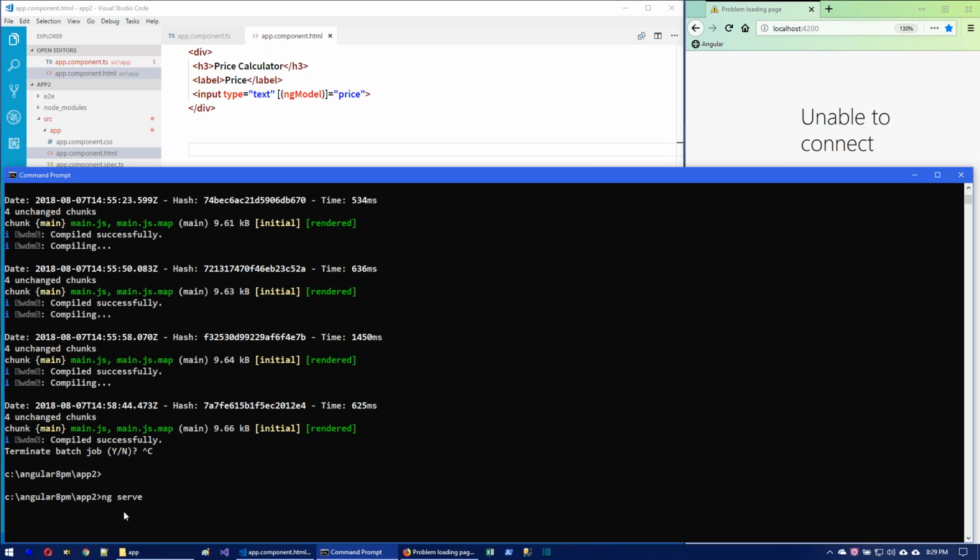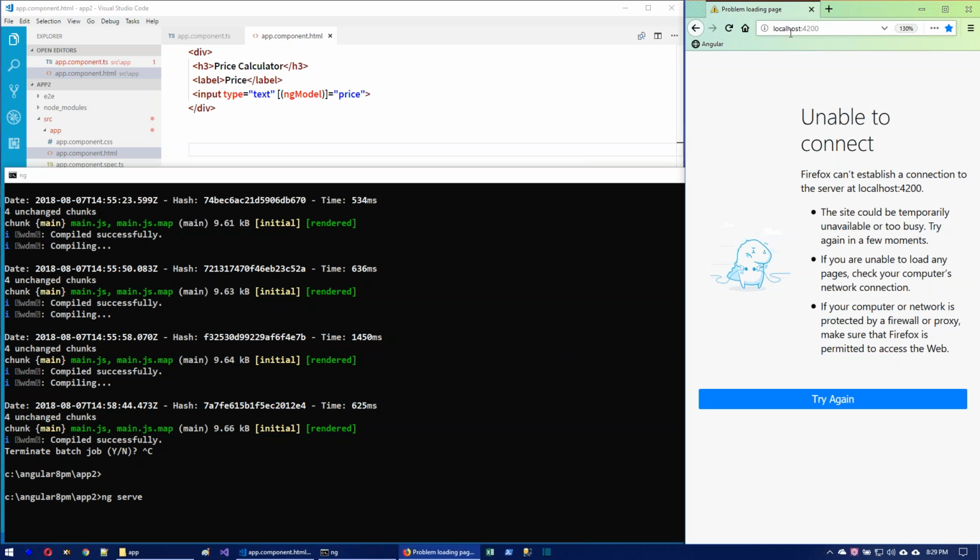And also you have to give the ng serve command in the app2 folder only, not in the Angular 8 PM folder and not in a different folder. Exactly what is the application name we have created above, in that particular folder only we have to give the ng serve command. That is very, very clear. And also it may take around 1 or 2 minutes to be ready. Then only we can give localhost 4200. Clear.